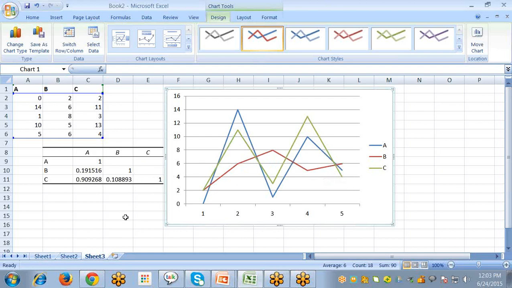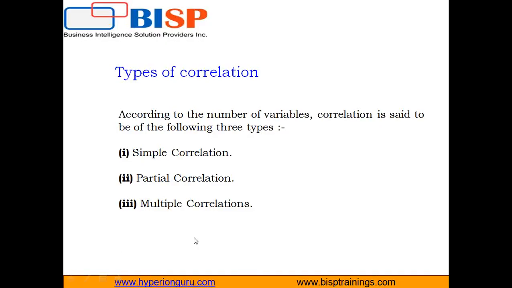So this is how the calculation of correlation goes, which denotes the relationship between variables.